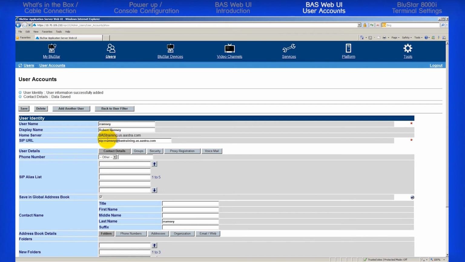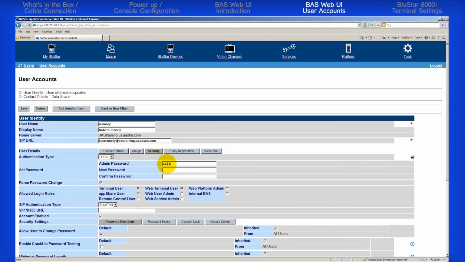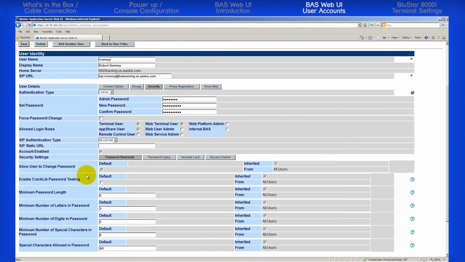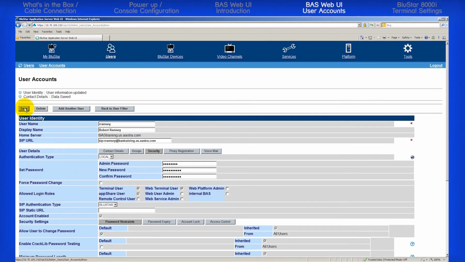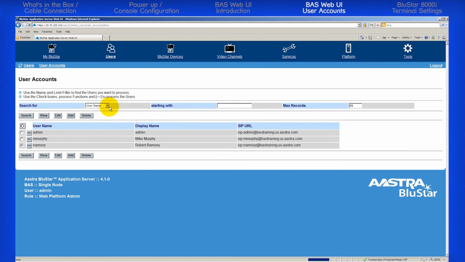I'll scroll down to Contact Name, fill in the first and last name. I'll click on the Security button and add a password. And uncheck the Force Password checkbox. At this point, I'm going to use the rest of the inherited settings from the All Users group. So I'll click on the Save button to create the user account. Then I'll click on the Back to User Filter button. I'll repeat the process for Don Warner.